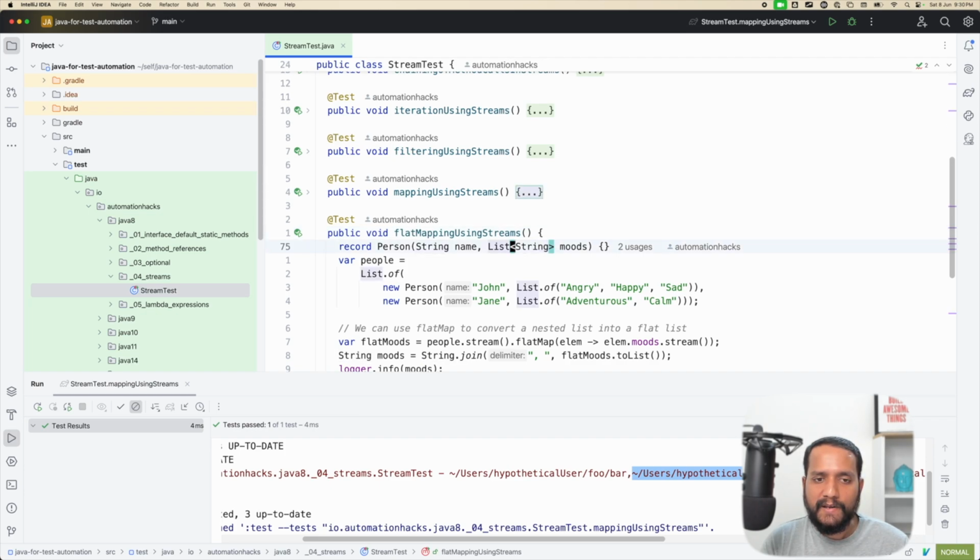Now, I'm jumping a little bit and introducing a concept in Java that we have introduced in later versions and which we'll cover in these videos as well. But for now, just understand that Java introduced a new concept called record, where we can create a data holder class, and it generates constructor and getters for us automatically. So I have an inner record called Person, which has two attributes. One is a name with a type of String, and it has a list of strings called moods, right? Essentially, what are the moods the person is having on that particular day.